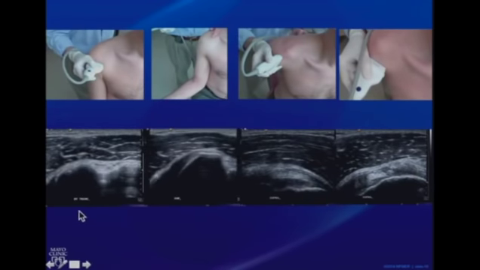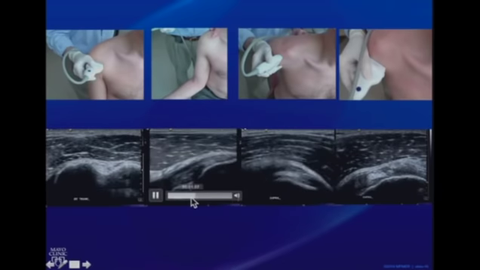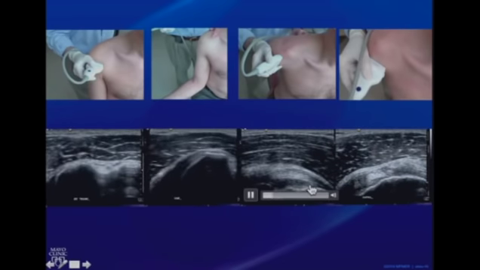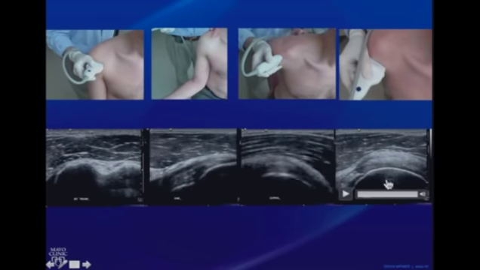So when you do a shoulder exam, you do a couple of things. You look at the biceps tendon, look at the subscapularis tendon, look at the supraspinatus and the infraspinatus tendon, and you look at the transverse images.